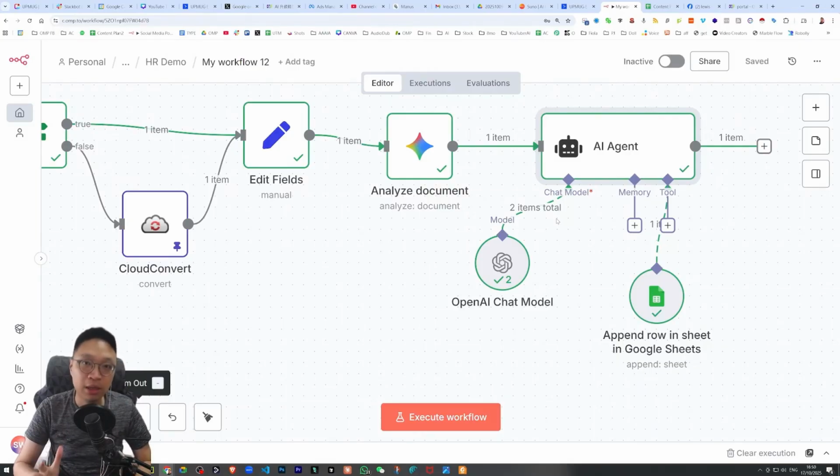Personally, I believe that learning n8n is going to be a very important skill in the coming years, because within a company, different departments can actually use n8n to automate a lot of repetitive processes.